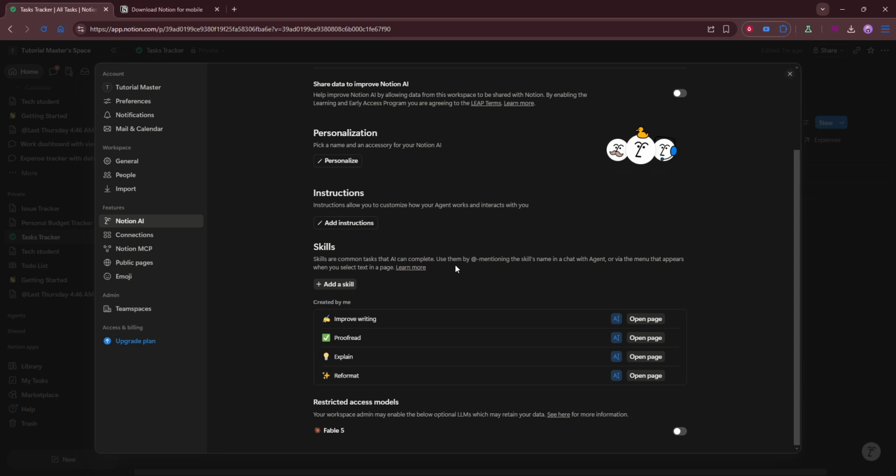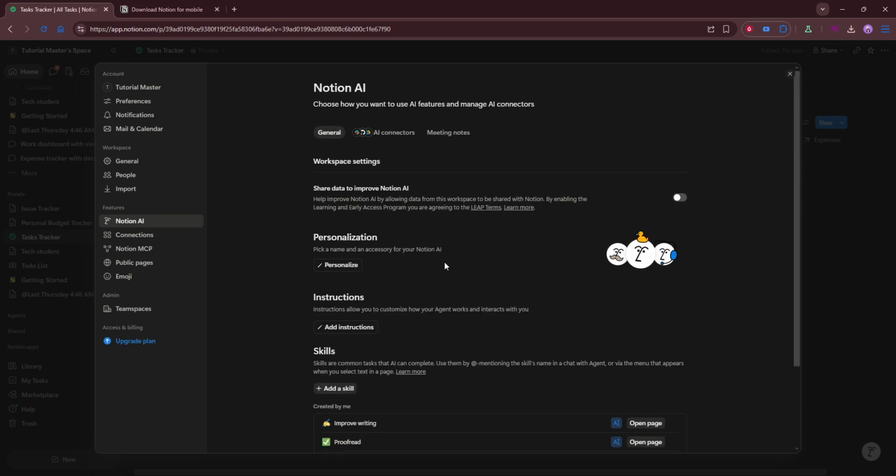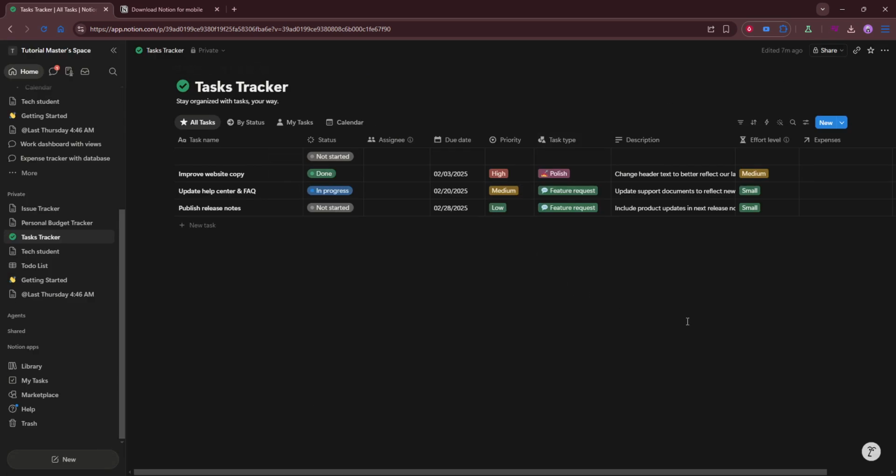Finally, save the shortcut and use it whenever you want to quickly send something to Notion. Once it's saved, you'll have a fast, practical tool for capturing ideas, tasks, and notes in just a few taps.